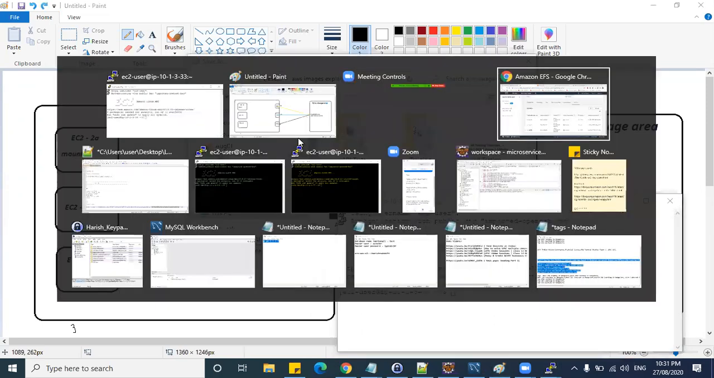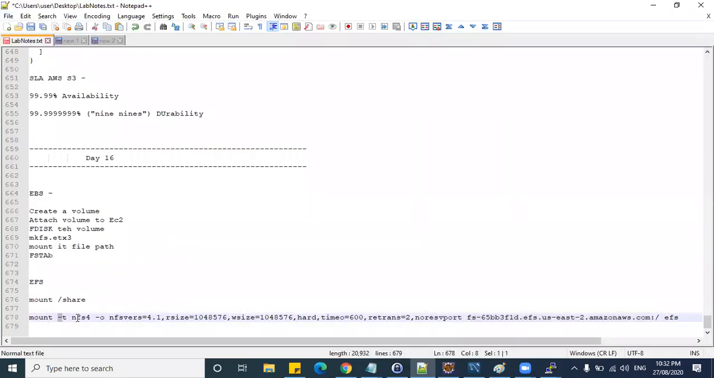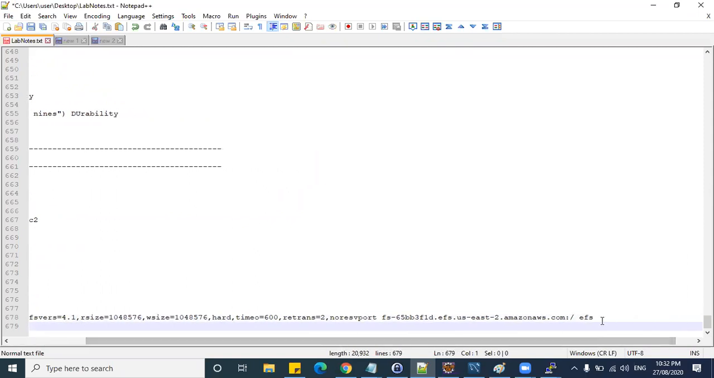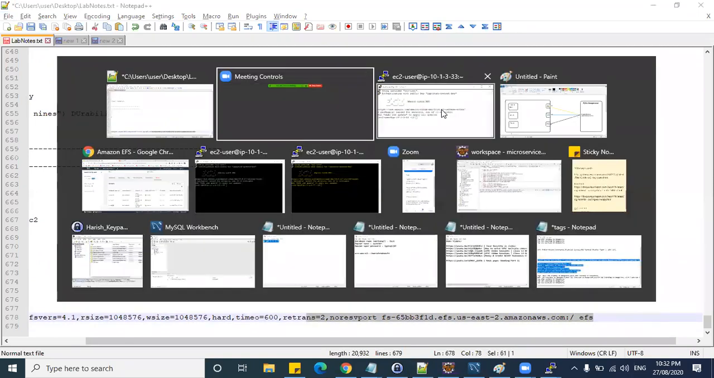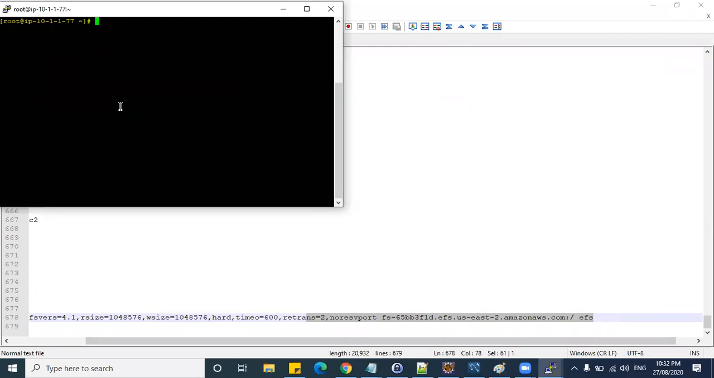So how do you mount that, right? Let us see the mount command which we copied here. Mount -t nfs, this is the network file system, and version is 4.1, and these are the other parameters. Just copy this. Before copying that, let's go to system one, which is yellow color. Clear. Now I don't have any folders here. Let us create one folder, mkdir shared folder. Okay. So list here.